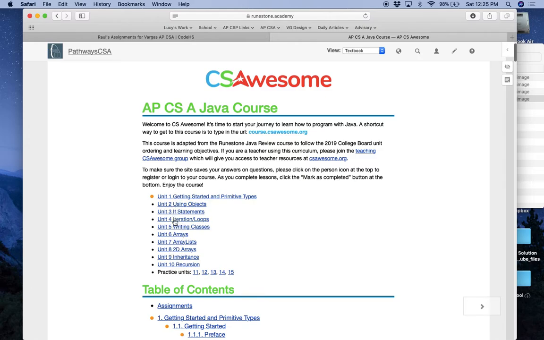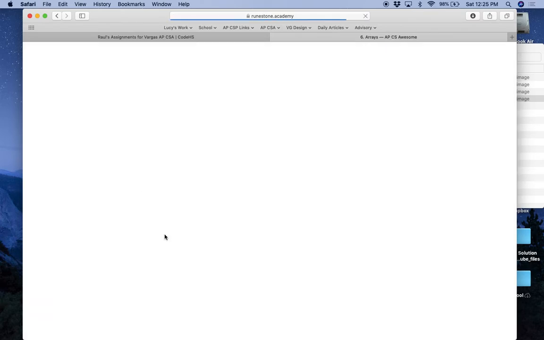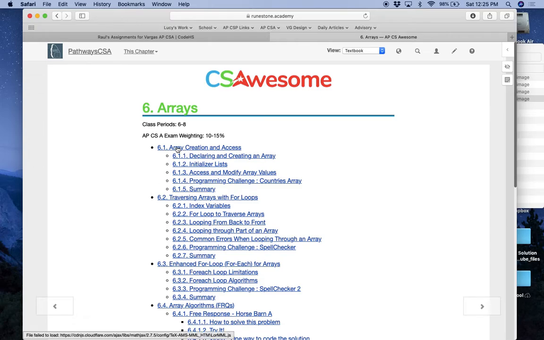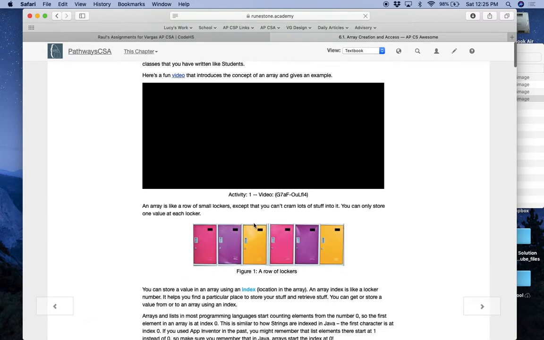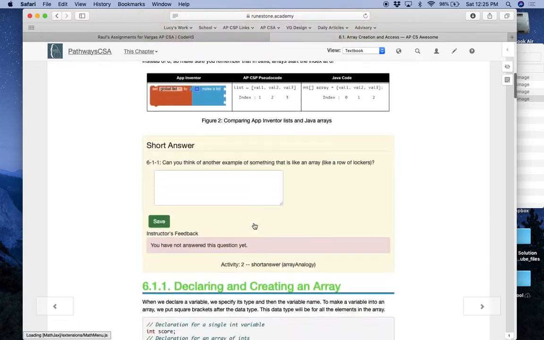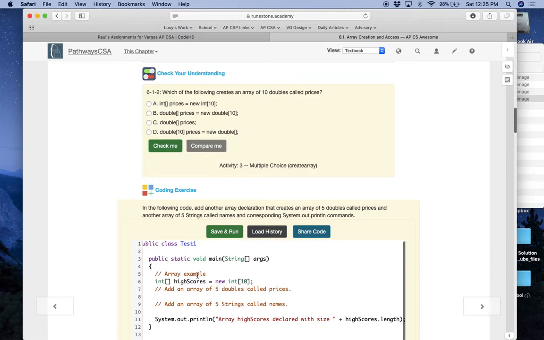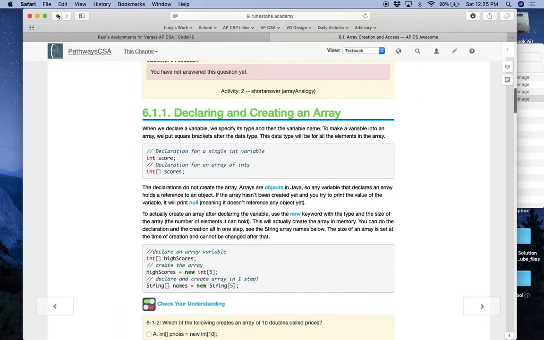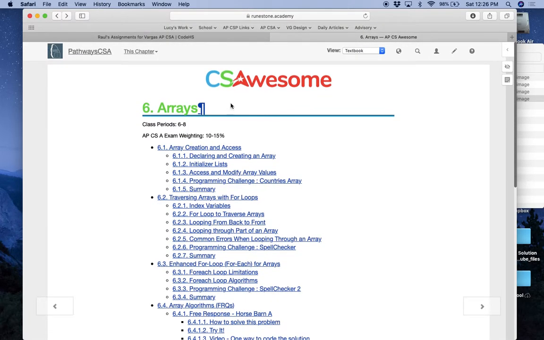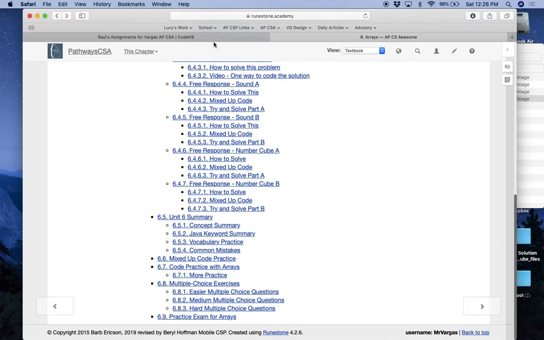You can review some basics. You can just jump to arrays or array lists. Maybe you're a little sketchy on arrays. You go to Unit 6, arrays, and right here they go from the beginning: how to create an array, what arrays are. There are videos that explain it, and there are even little spaces where you can answer questions and actually even run code. Again, this is on runestone.academy, and there were instructions earlier on how to join my class. You just look for Pathways CSA, and you should be able to join that. So this is one resource.